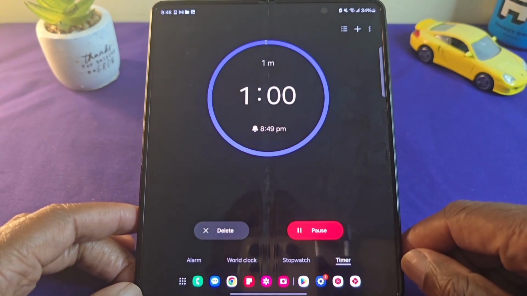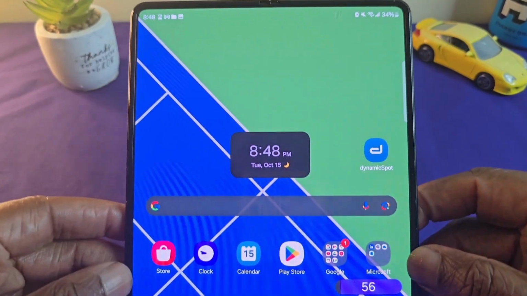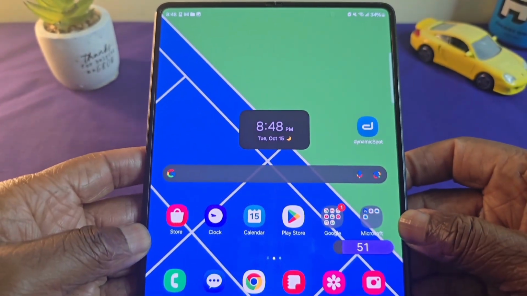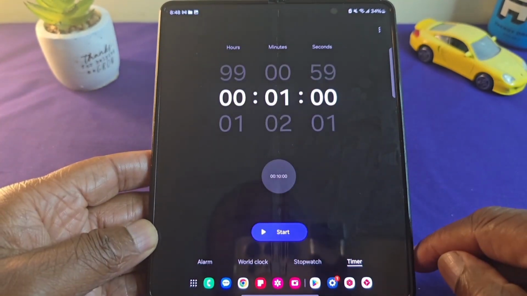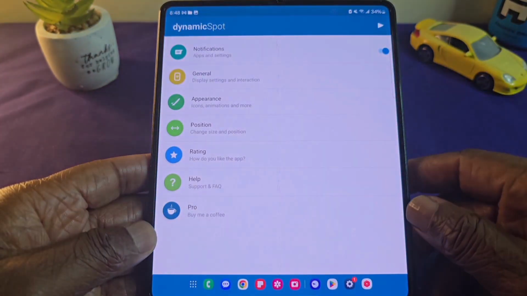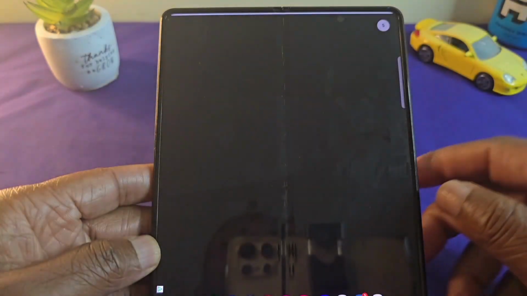So let's start it. And then I just flick away. And as you can see, nothing is appearing at the top of the screen. Okay, so the way to remedy this, first of all, let's stop the timer. Okay. And then if you go into the Dynamic Spot app, and then select the top option that says notifications.